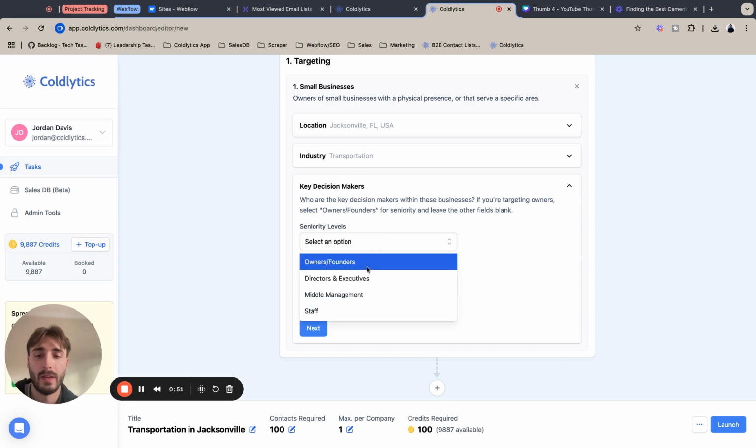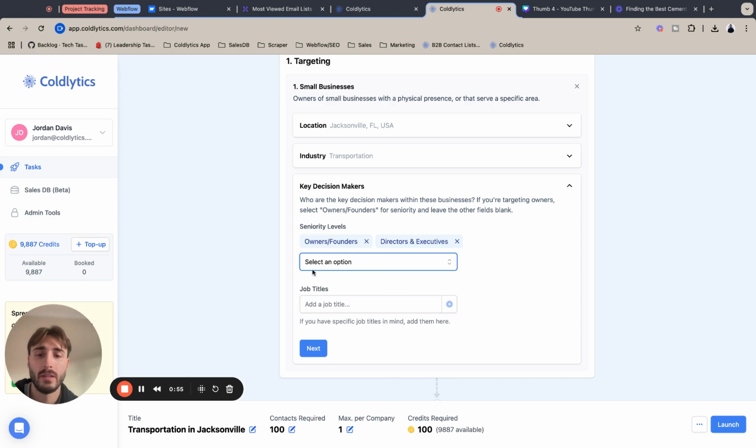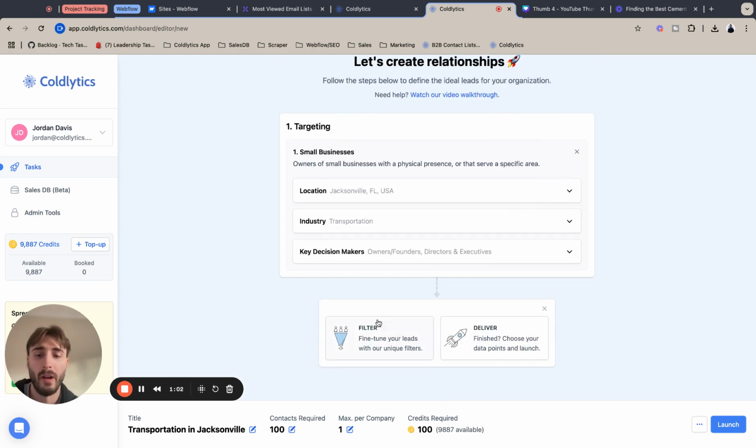And for key decision makers, we're going to do owners and founders, and we're going to do directors and executives. Just in case an owner has a C-suite title, this will cover that case. So next to lock it in. We're done with the targeting.